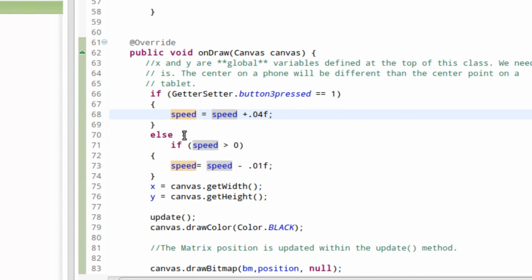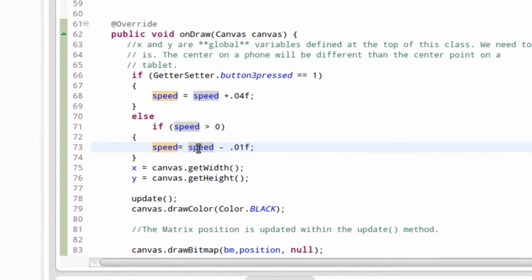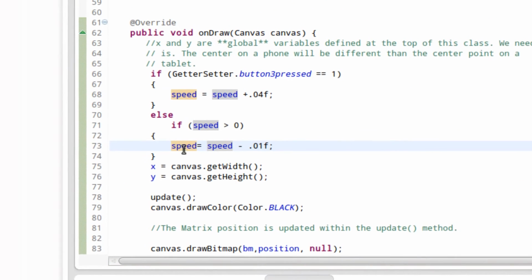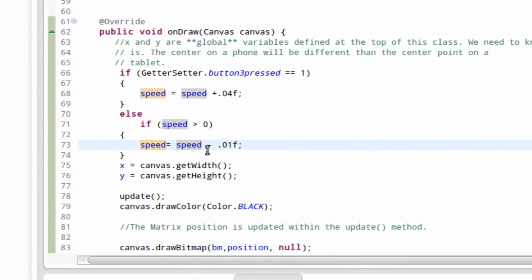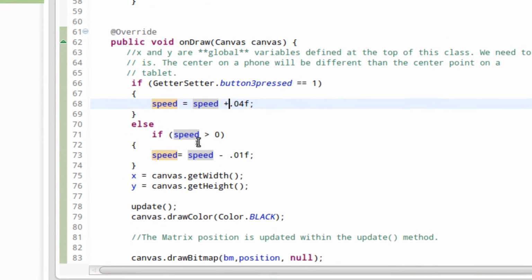Now, otherwise, we're saying, go ahead and subtract from the value of speed. So the effect of this is, if the button pressed is 0 or it's in the up position, we're going to subtract from speed. And you can see that I've just chosen to subtract from the value of speed at a lesser rate than I'm increasing it. So it will slow down more slowly.